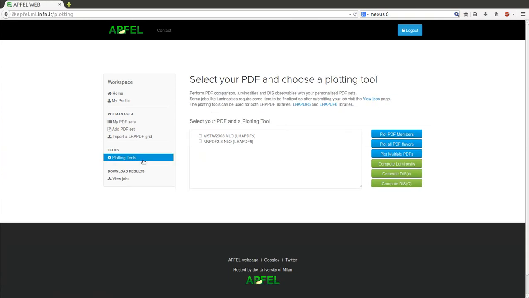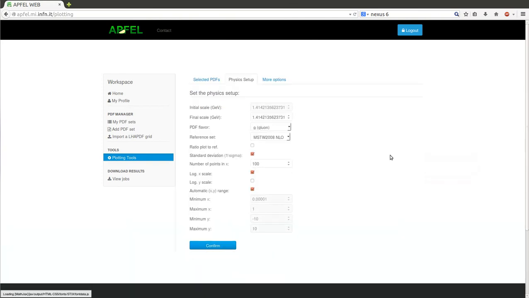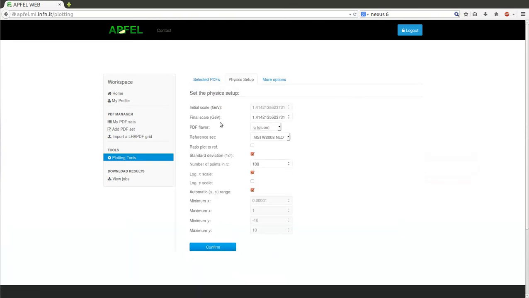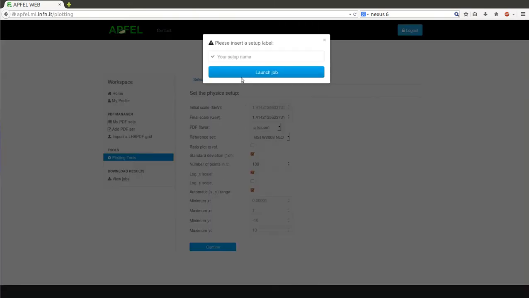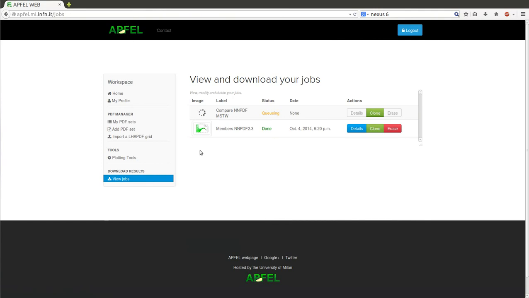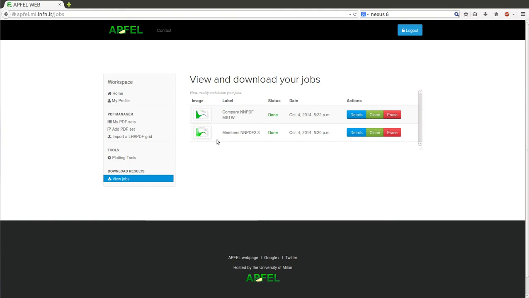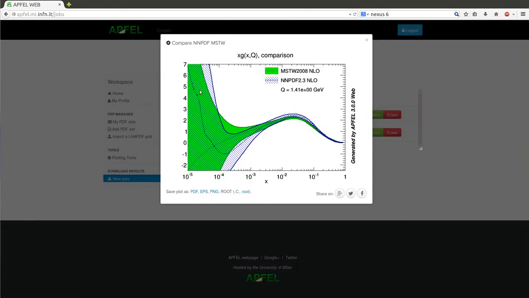So I go to plotting tools, I select both, and I ask for a plot multiple PDFs. In this plot multiple PDFs, I have all the setup here. I will keep it as it is, I will confirm, and then I will write the name. So it's compare and then PDF MSTW. Launch job. So you see here it's queuing, running, and then done. And this is the plot. So you have compared everything.